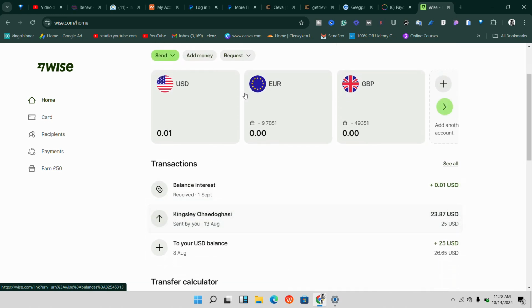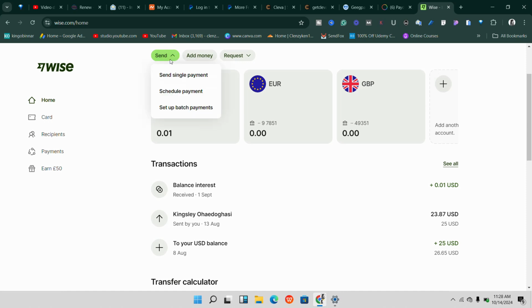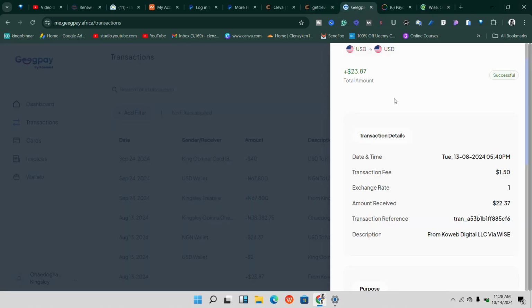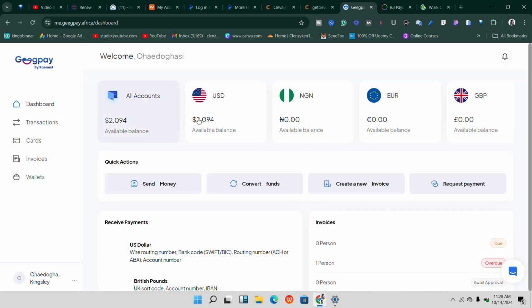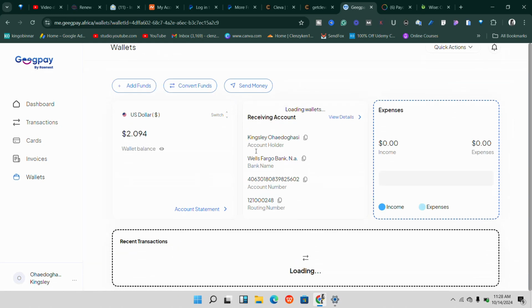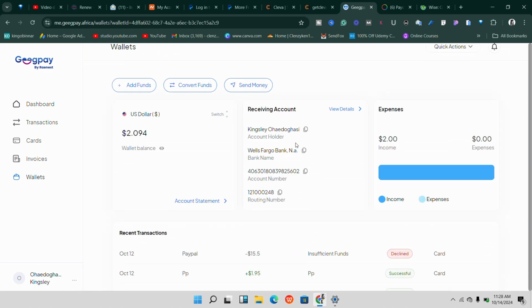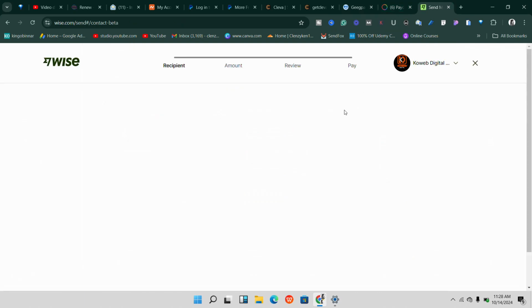So if you want to transfer the money, you can click on send and then click on send single payment, and then you enter the bank details you're going to be given from GigPay. So if I come over to GigPay here, GigPay actually gives us an account. If I click on this USD now, I'm going to see this account information. So that's what I want to enter in my Wise section when I get to that point of entering my bank details.